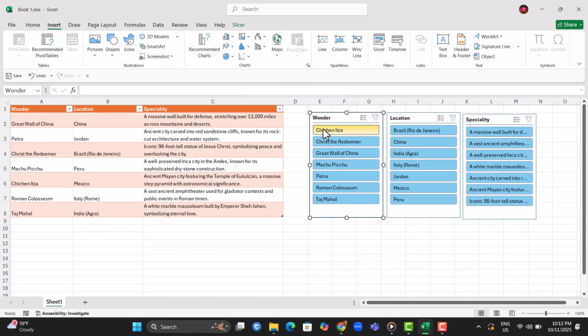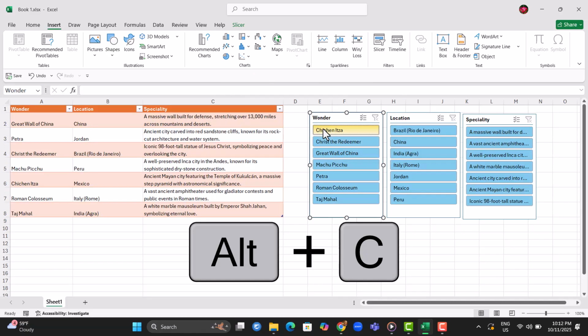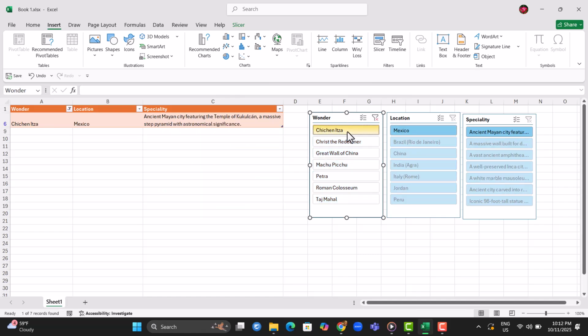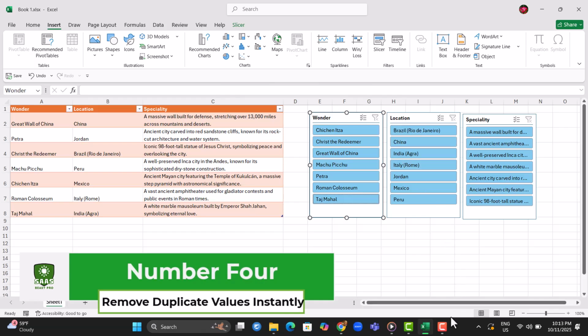Step 6. To remove all filters, press Alt+C on your keyboard. Step 7. Use slicers to explore your data visually. They allow you to analyze specific categories, regions, dates, or other criteria effortlessly, making large data sets much easier to understand. Number 4. Remove duplicate values instantly.